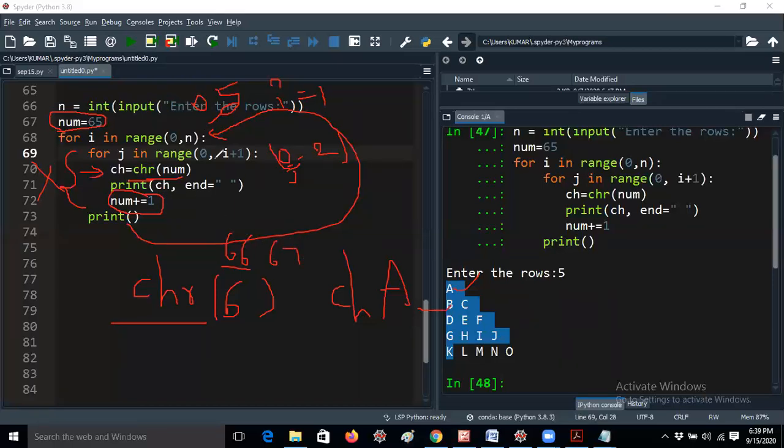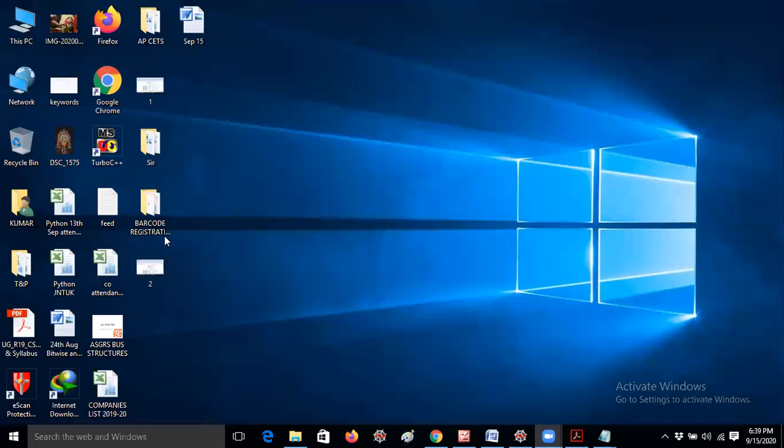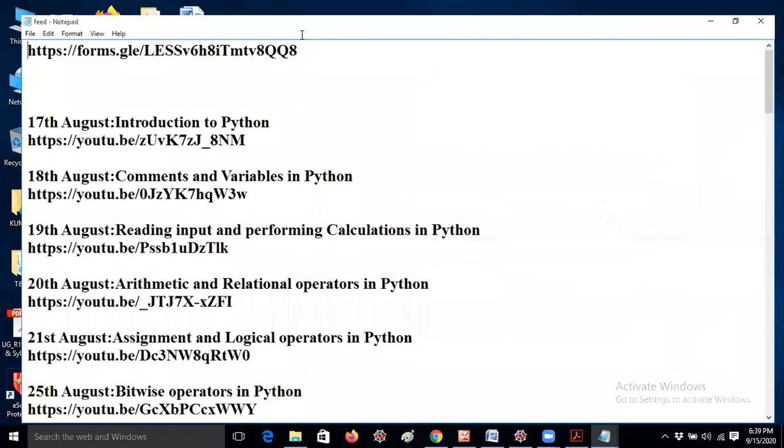Now the jth loop will be iterated 2 times. We have already completed the first time, so it will enter the second time. ch equal to chr of 67. Now the c value will be printed instead of 67. So in this way you should calculate this pattern. It's a very easy concept actually, but you have to practice. Today, at the starting, I discussed the nested for loop concept. So you may get some confusion, but don't worry, you should practice.